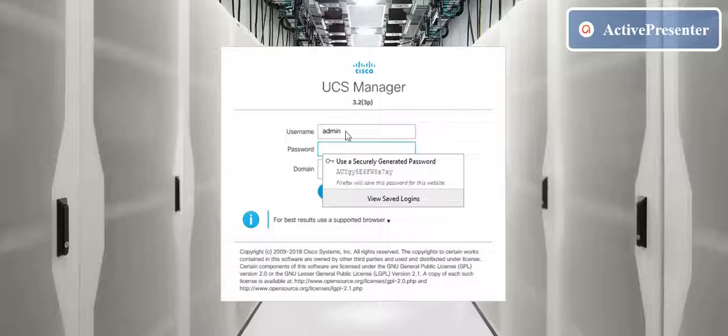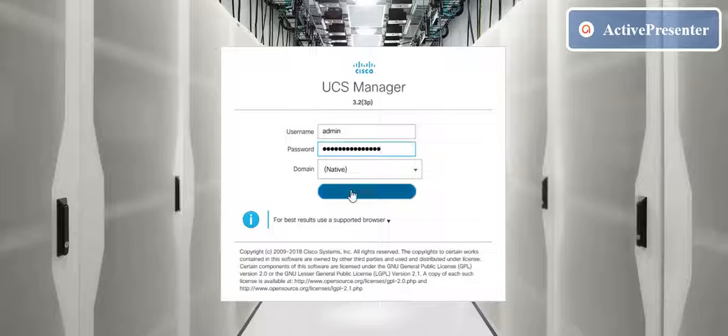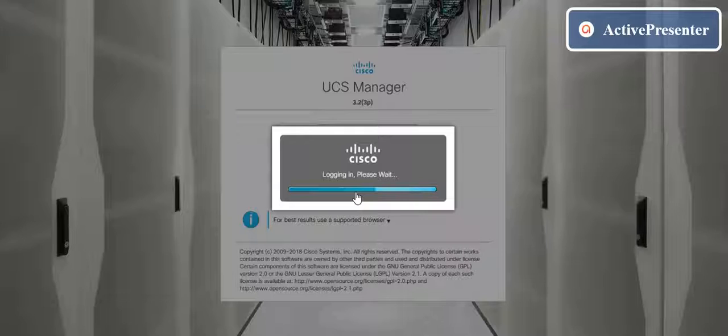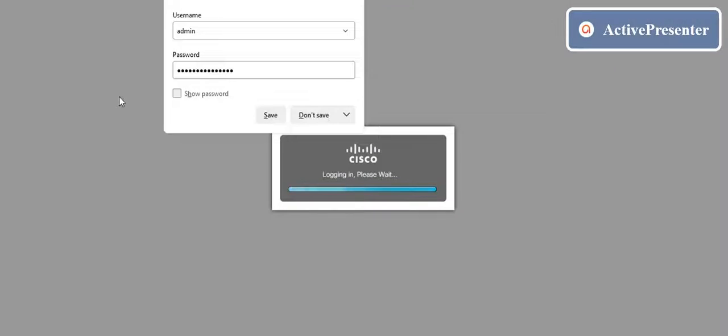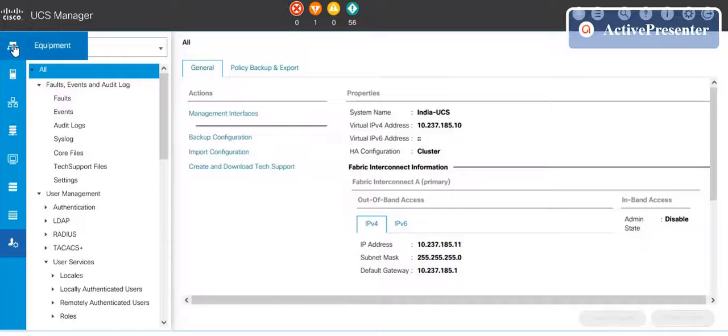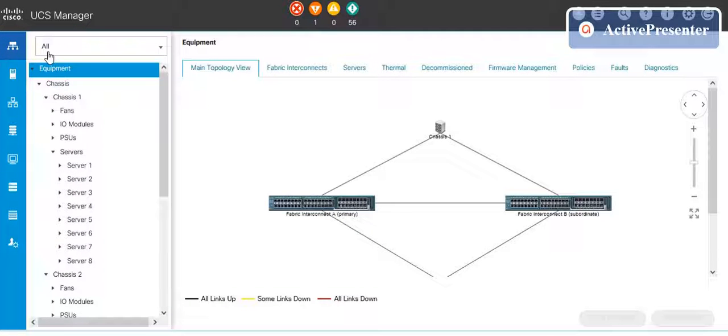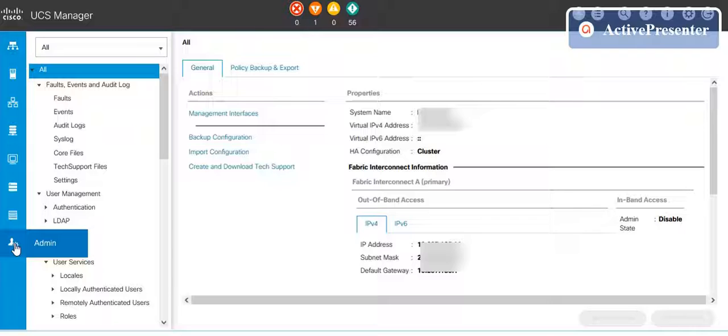Log into UCS with your credentials, and select the Admin tab on the left pane. Now you can see the backup configuration option under the management interface. Click on Backup Configuration. Click on Create Backup Operation.